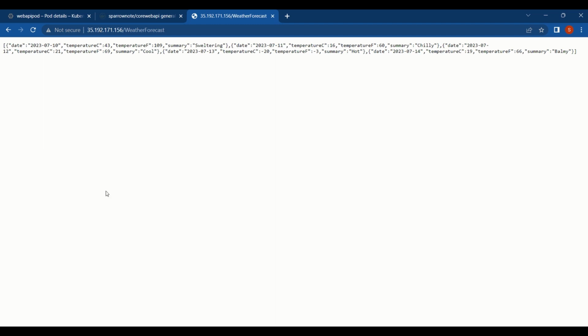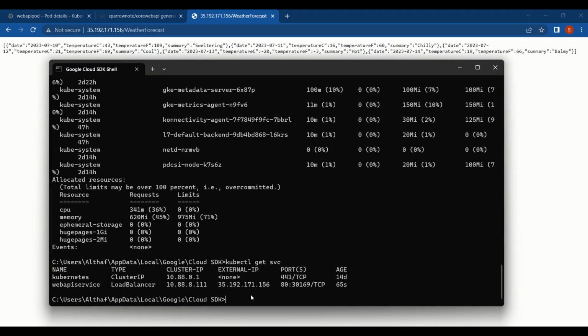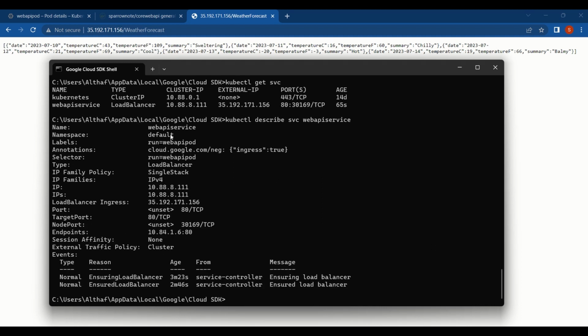It's returning the values. If you want to get more information on the service, you can use the kubectl describe command. kubectl describe svc and the service name. You can see the details of the service and you can see the events as well.